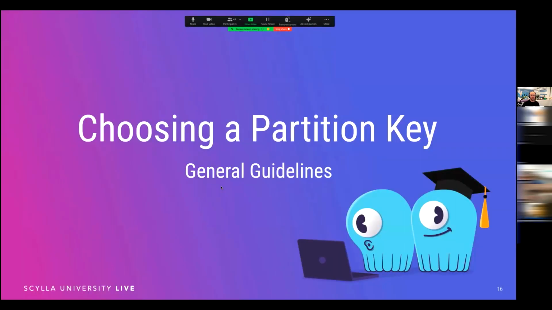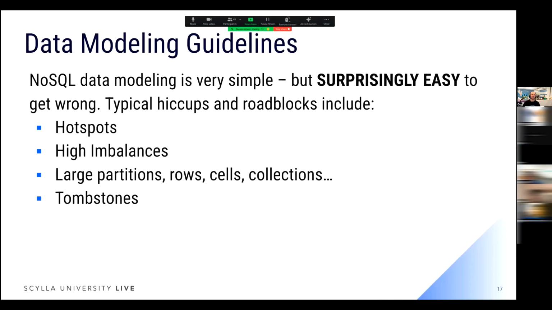Okay, moving forward. How do we choose a partition key? I mentioned a partition key determines how data is partitioned across the different nodes, as well as the clustering key. There are some differences between data modeling in NoSQL databases and relational databases. We have a course on that on ScyllaDB University.